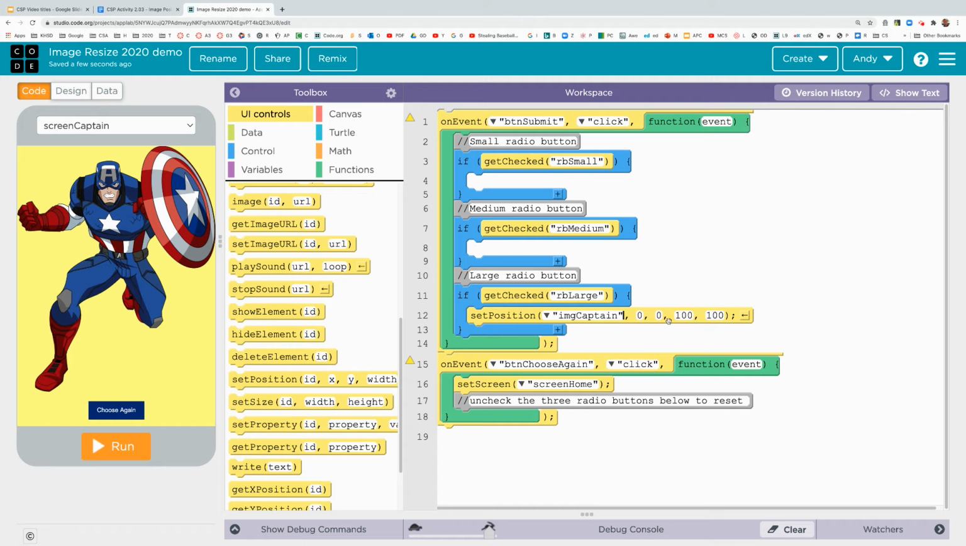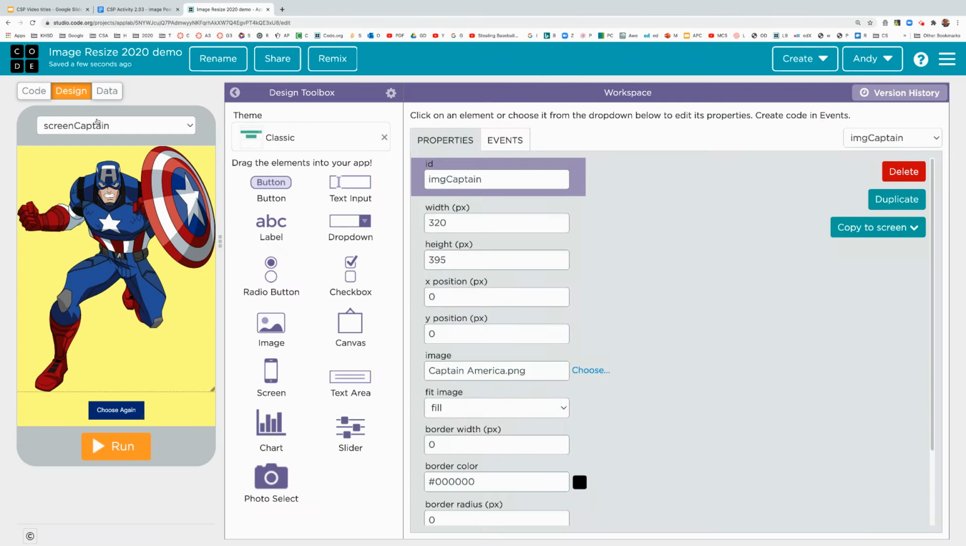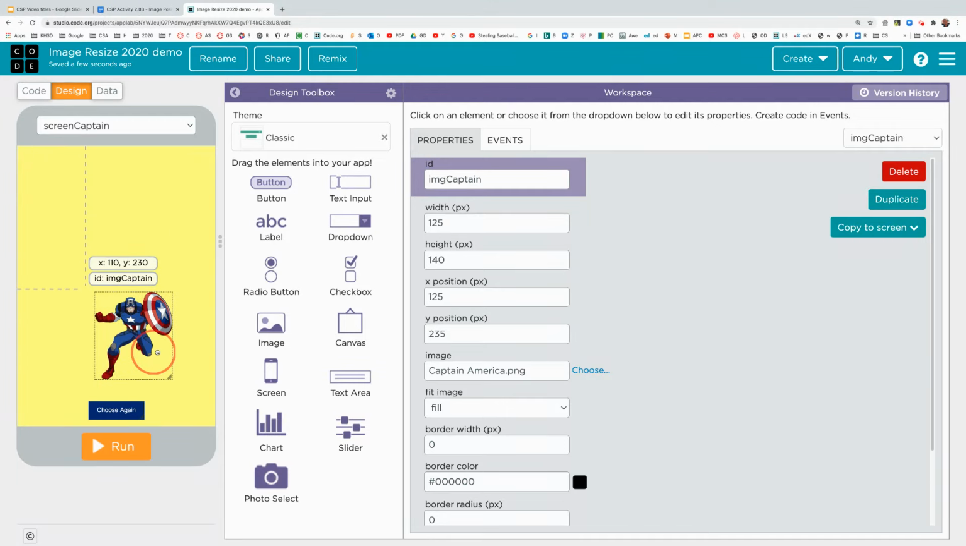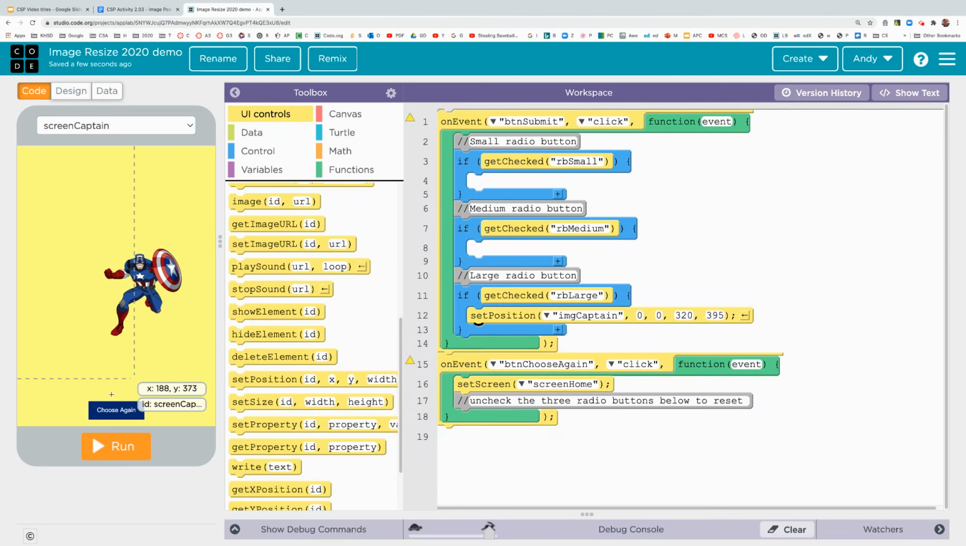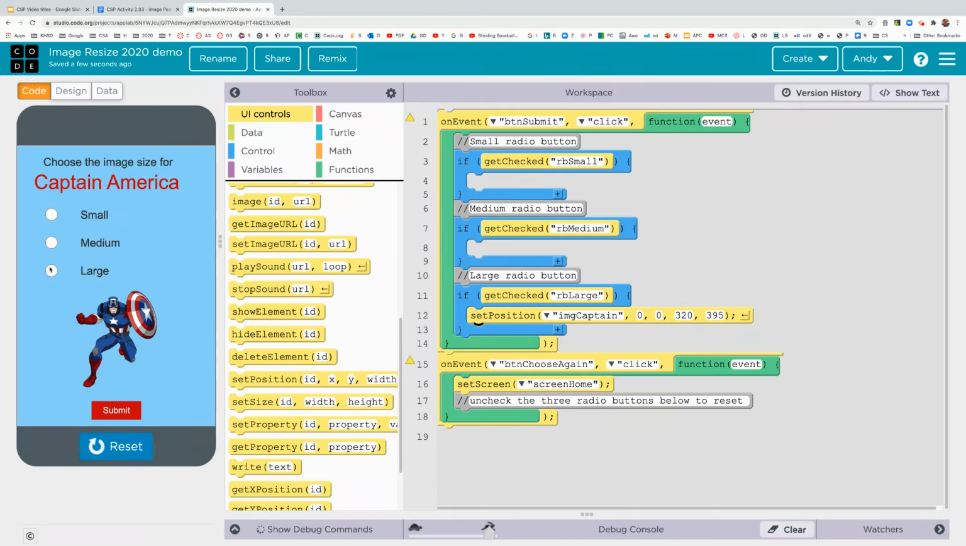So, by the way, when you're in these white bubbles, you can hit tab, 0, tab, 0, tab, 320, tab, 395. Okay. And in design mode, I can even shrink him and kind of distort and move him somewhere else. My code is going to move him right back to the beginning. So let's look at code and let me hit run. And I have coded the large one.